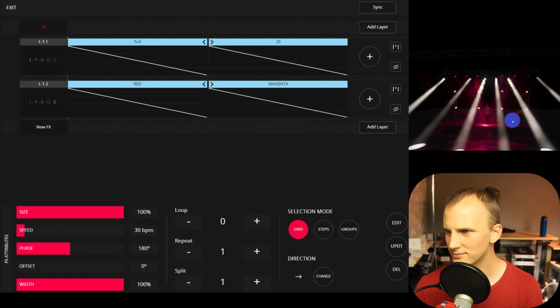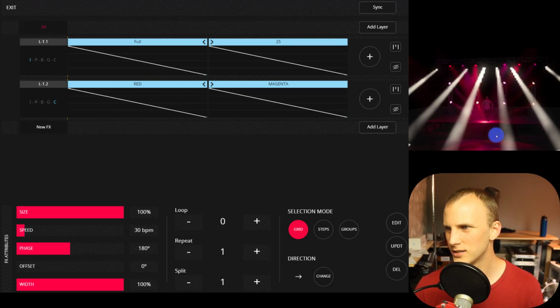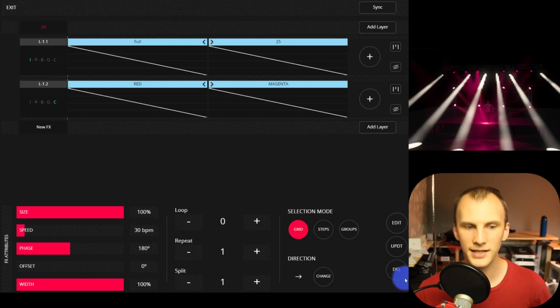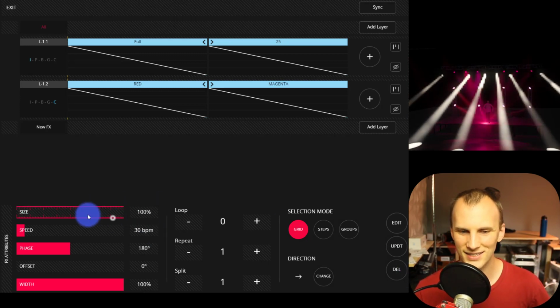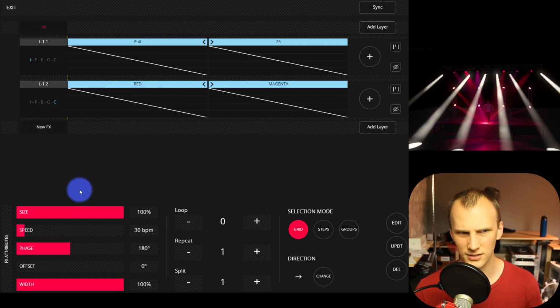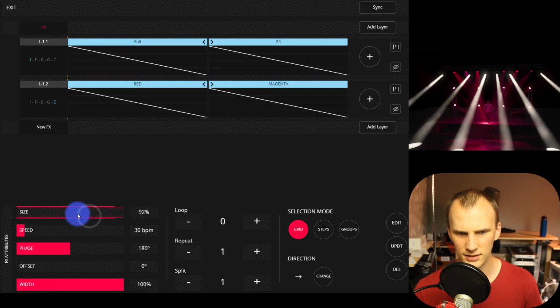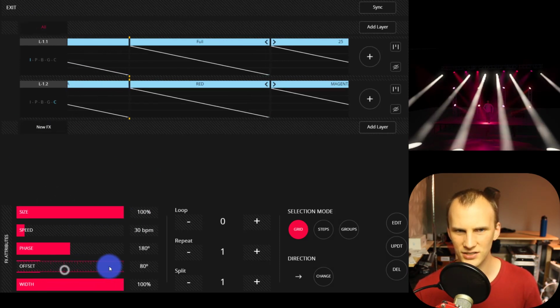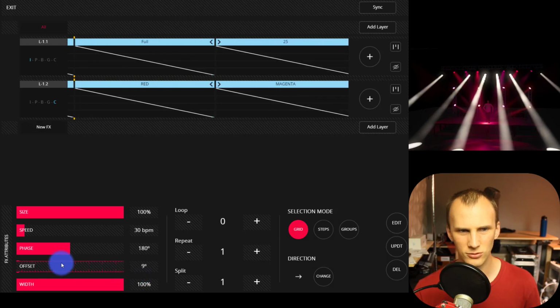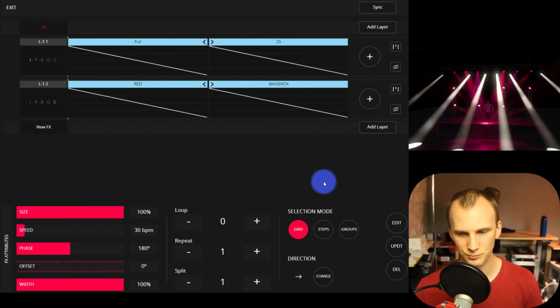Next we go ahead. I apologize if the visualization quality doesn't look good. I'm not sure what's going on with capture. Maybe I should update it. And so now we've got effects attributes over the whole effect. So if we select here, we've got a size over the whole effect, speed, phase, and offset, and width. Now offset is just an overall offset of the sine wave of how the effect runs, basically.